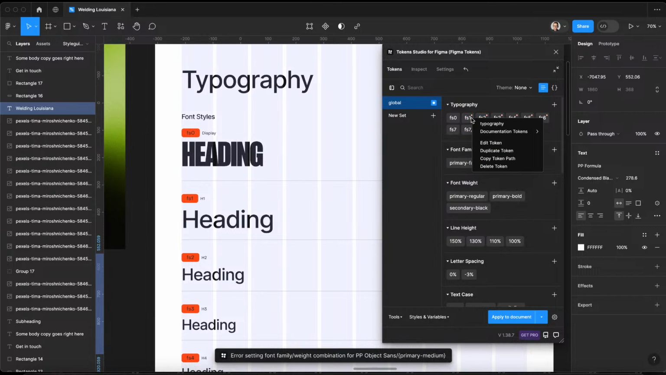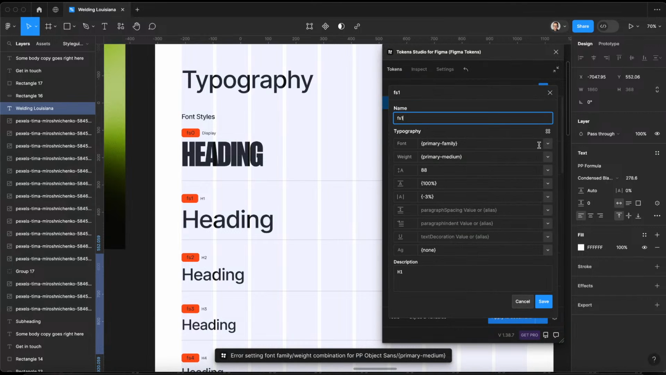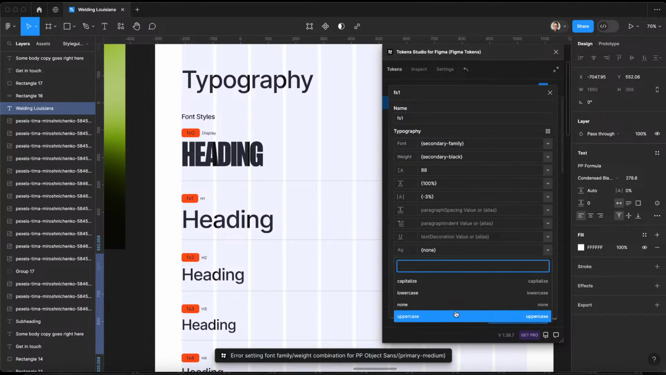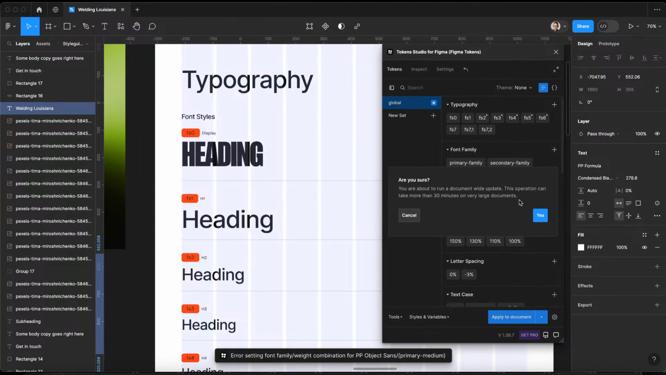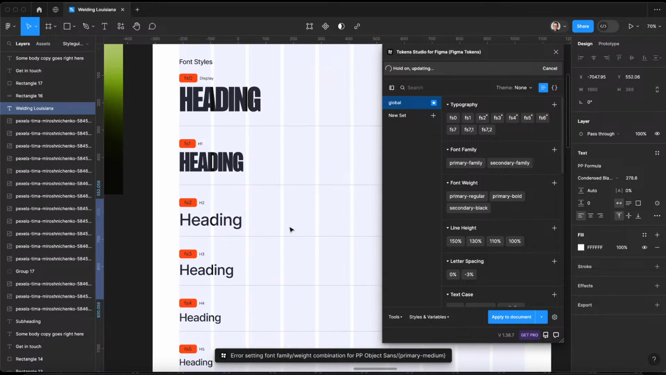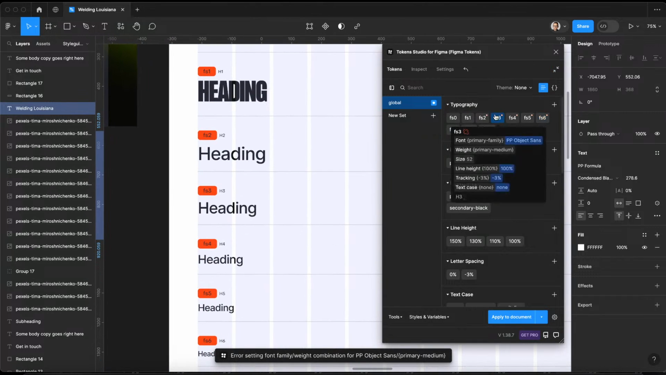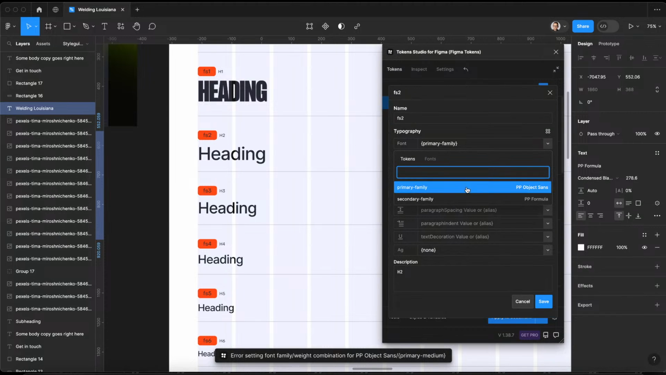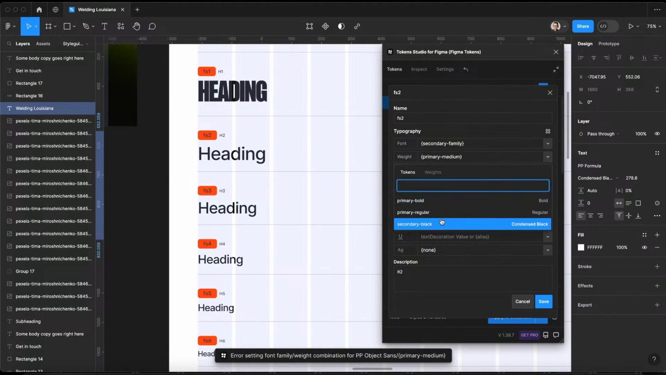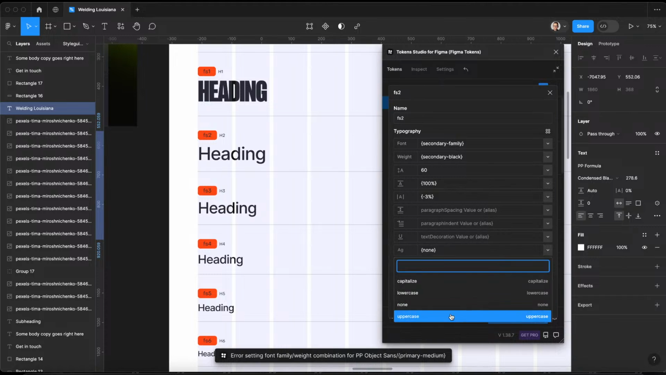And then I'll just go through to each, like H1, and let's set it to the secondary family. Let's set it to the secondary weight. Let's set it to all caps. And let's apply that. That should fix that one. Cool. I'll just do that for H2. Let's set that secondary family, secondary weight, all caps.